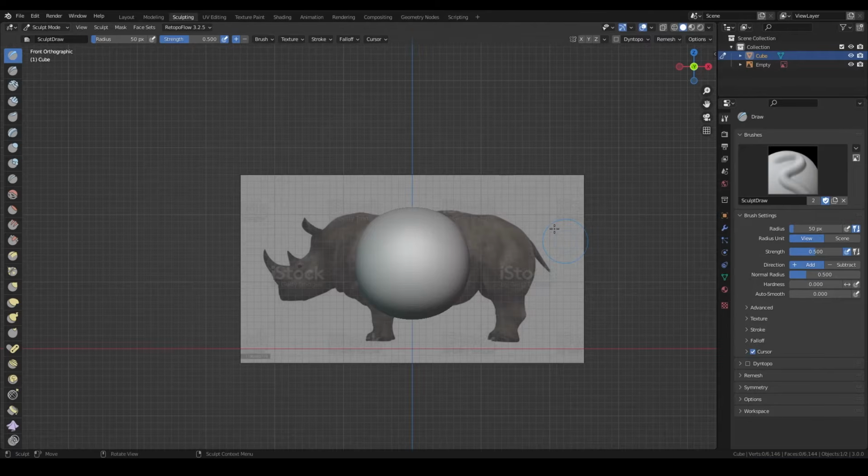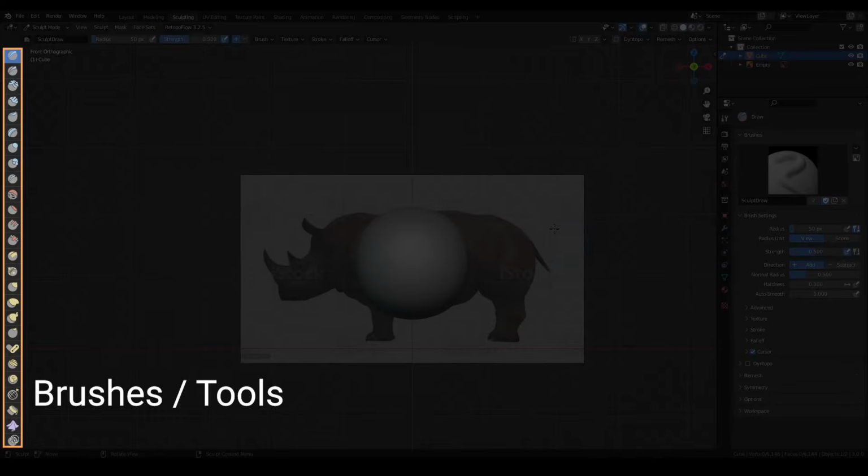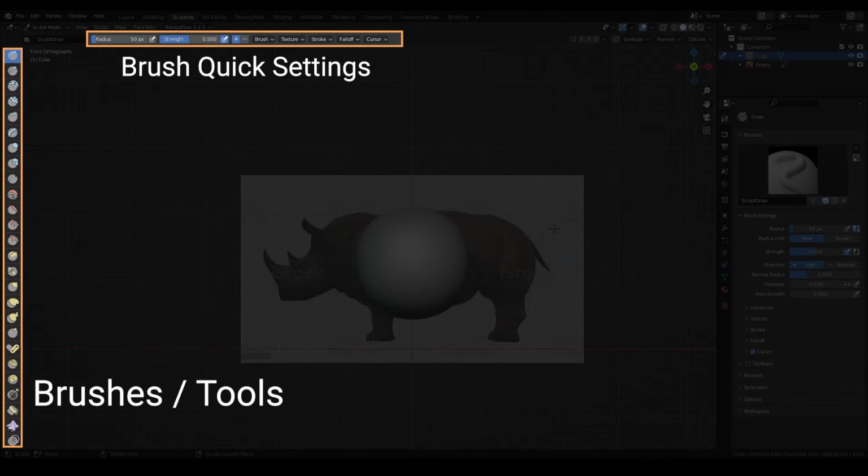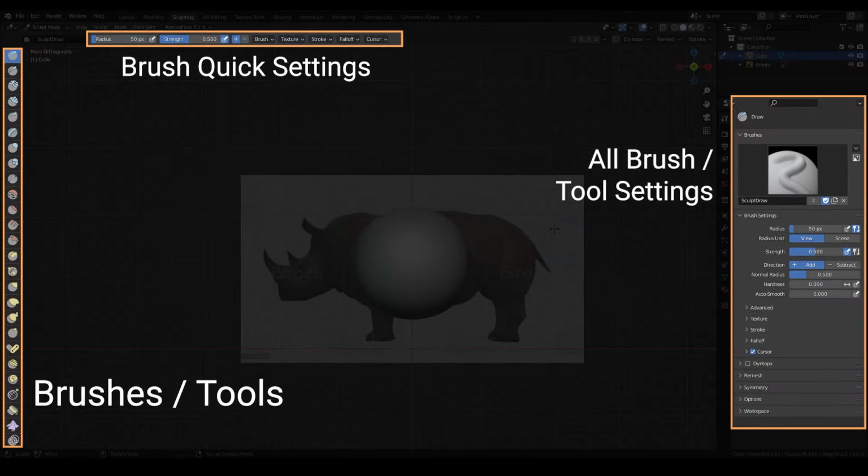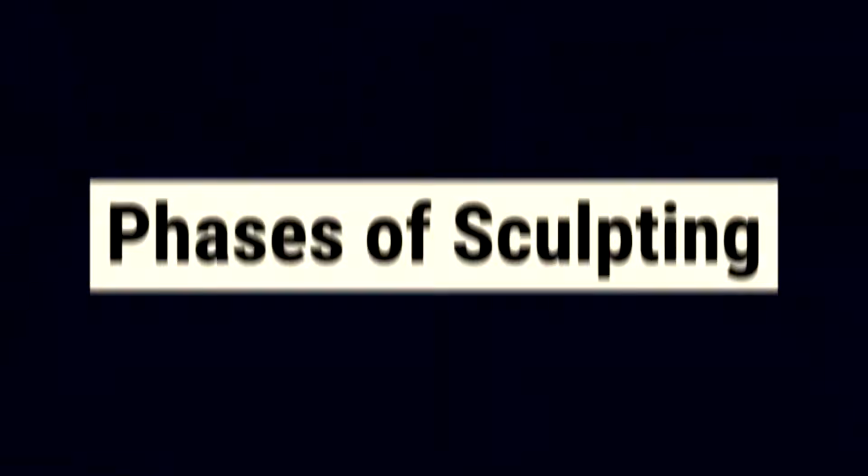Sculpt mode can be overwhelming the first time, but let me give you an abstract overview. I will go more into detail when we use certain tools. On the left side, we have all the brushes Blender has to offer. On the top, there are some brush settings like the radius and the strength, and on the right side there is a tab for all brush and tool settings.